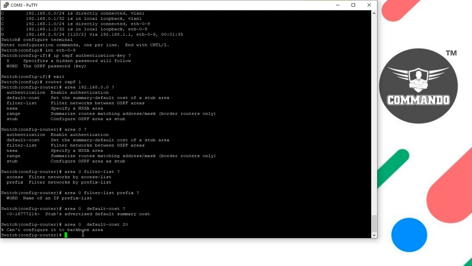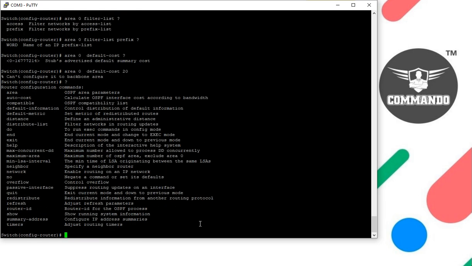We can make it NSSA, we can make it stub, we can have the range which will summarize the matching routes. So these options can be easily configured with the command set. So this many commands are there which can be used and help you to configure the device in the proper manner.